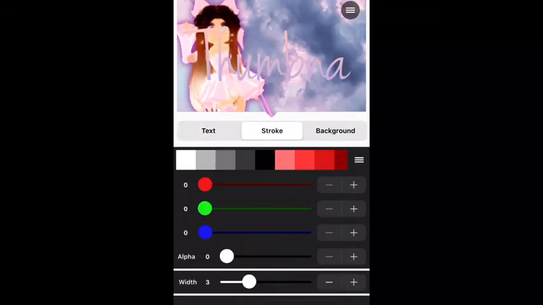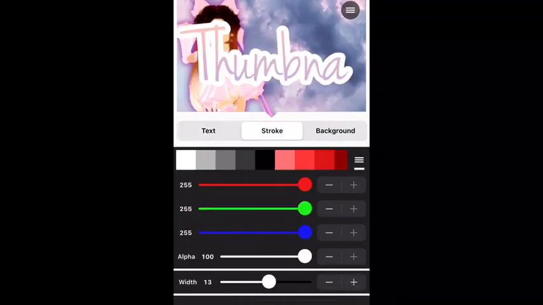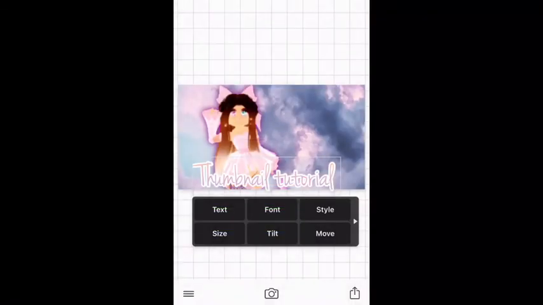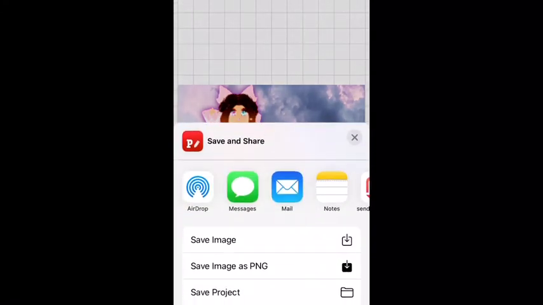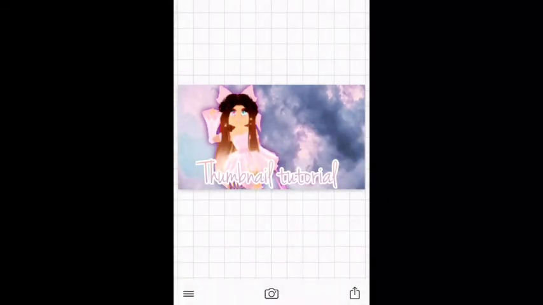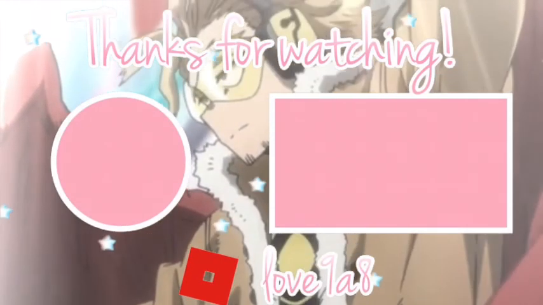And then you're going to click stroke, and you can add the outline and make it white so it kind of pops. And then at the bottom right hand corner, you're going to click the little box with the arrow, and you're going to click save image. And there you go, we have it saved.